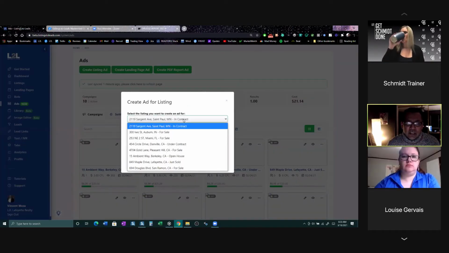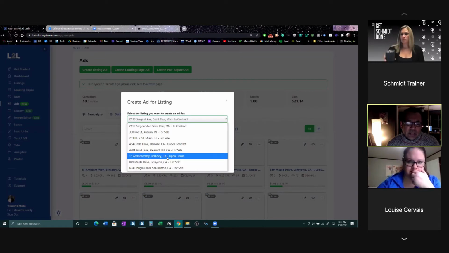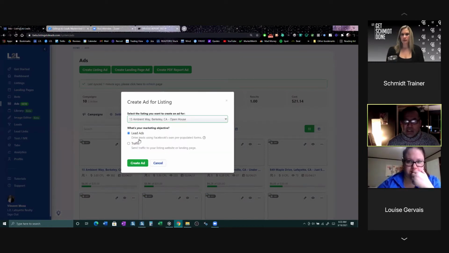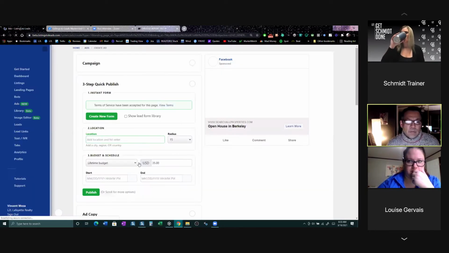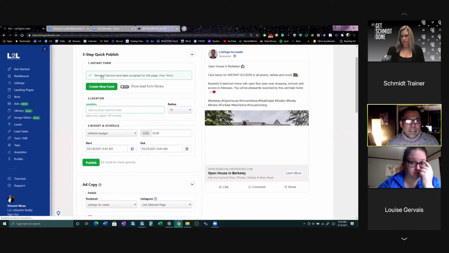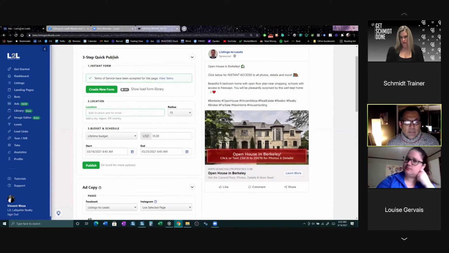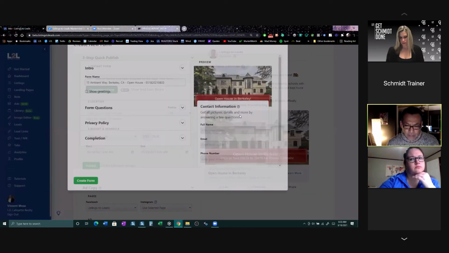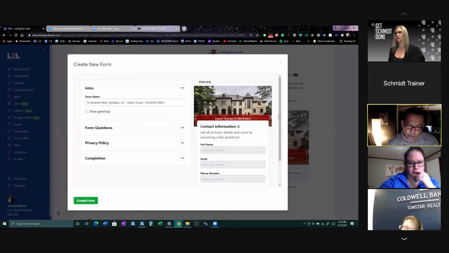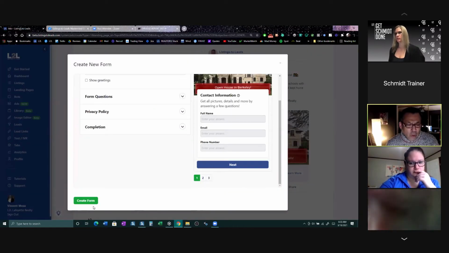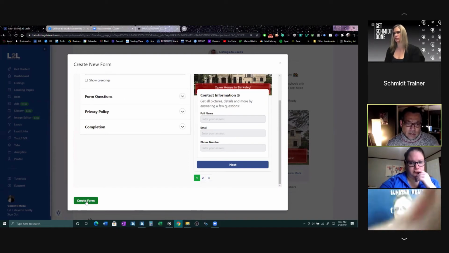All of your listings show up on this list for you to advertise. Use the default lead ads and click create an ad, and I'll explain what lead ads means in just a moment. There's really 3 things. There's a 3-step quick publish section right here. You need to create this form, and this is the lead ad part. You see this form here on the right. All you really need to do is create it, okay?